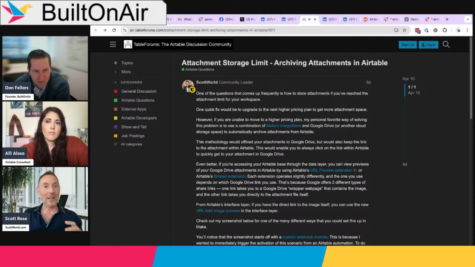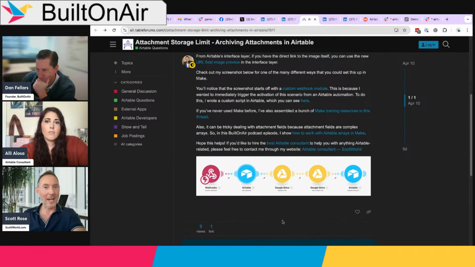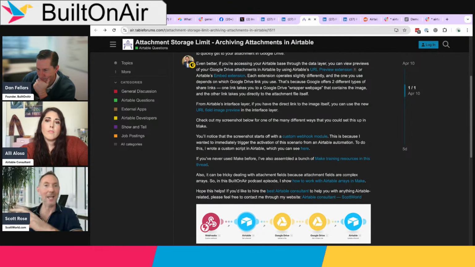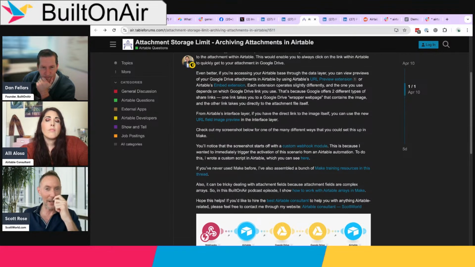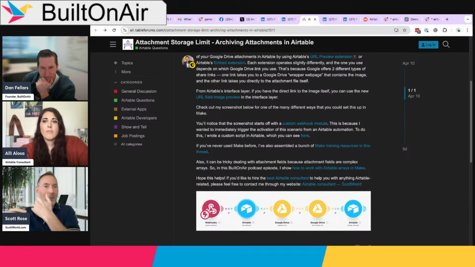So basically, if you go to tableforms.com, you can see my write-up here, and it shows you how I do it in Make, and it gives you the different options of how you can display this information in Airtable. I actually did not show screenshots of how it would look in Airtable. Maybe I'll go back and edit this to show those screenshots. But it's sort of the best of both worlds. So with Google Drive, you can just pay for more space. So you could have unlimited attachments or unlimited images building up in Google Drive, but still be showing them in Airtable.